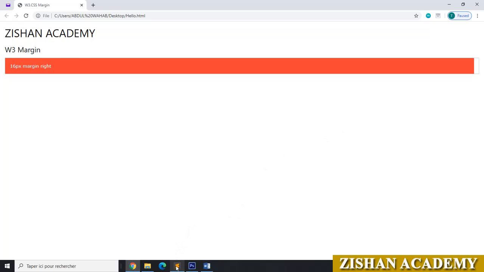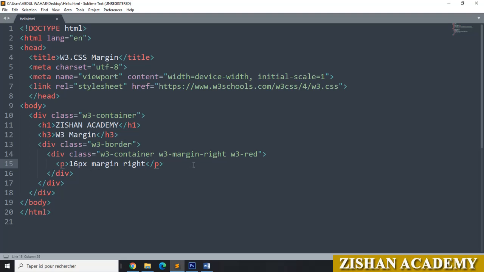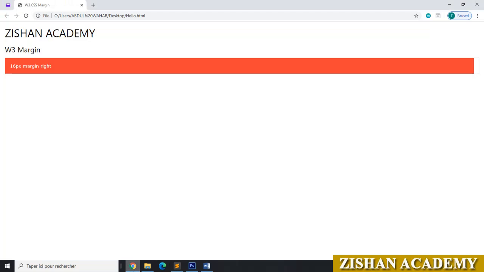Now we will go for the bottom. Just make it here a margin bottom. Here you can change it to bottom. Go to file, save the file, refresh it here. You can see that we got the margin at the bottom of the container.